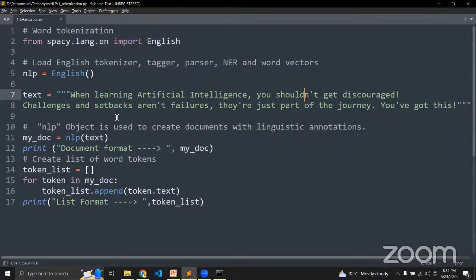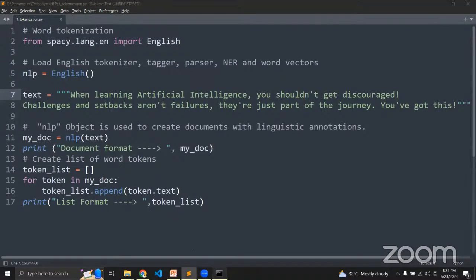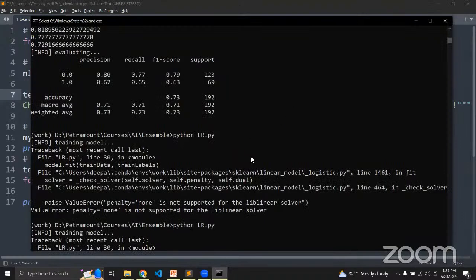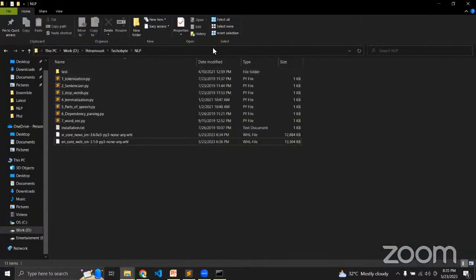Okay, so I'm using spaCy's tokenization function. Let's see how this tokenization happens here. Okay, so I'm going to run this now. Let me go to that particular path.